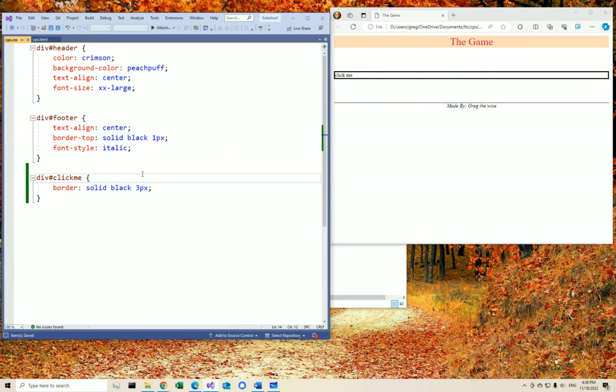Then you need to go to your CSS and add this directive. Again, I want to style a div with an ID named click me. Then I do open squiggly bracket, that's next to the P, to the right of the P key, and I say border, colon, solid black 3 pixels, semicolon to finish. Do that please and save, refresh, and make sure it looks like this. Come back when you're done.